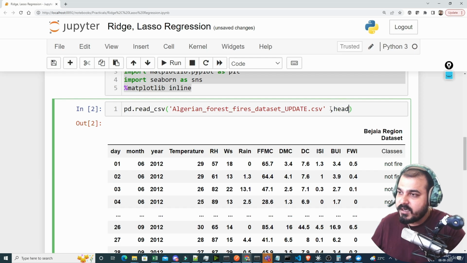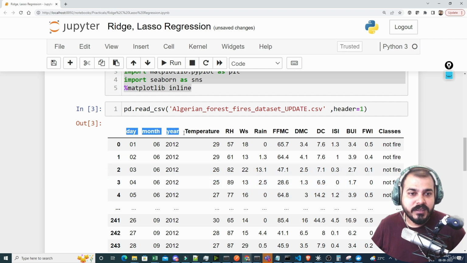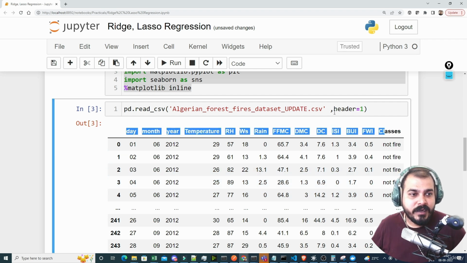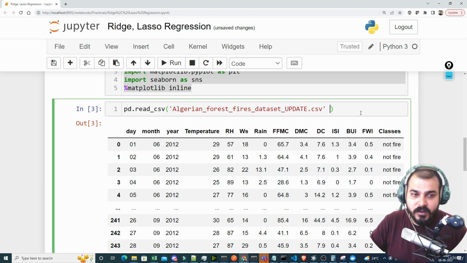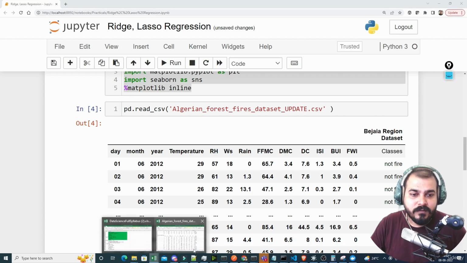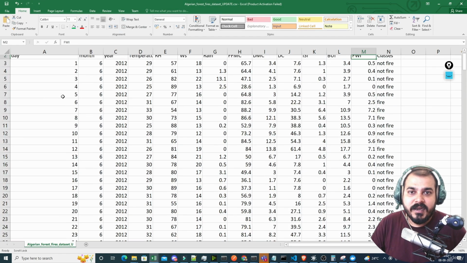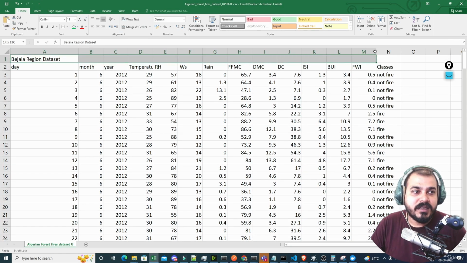Now in order to merge, I will first of all use header equal to 1, so that the first one will get ignored. Here you'll be able to see all the features it will be taking up, right? If I don't use this, whatever is there in the header of the data set, it will consider those as your attributes, right?